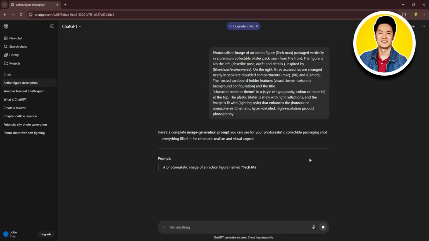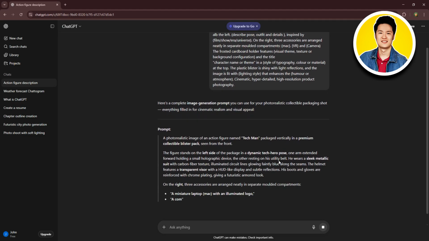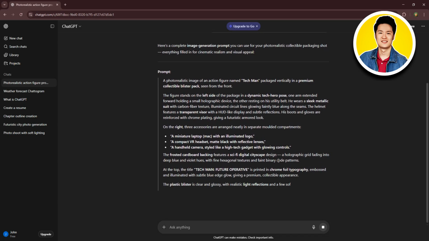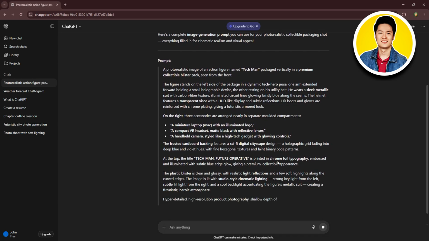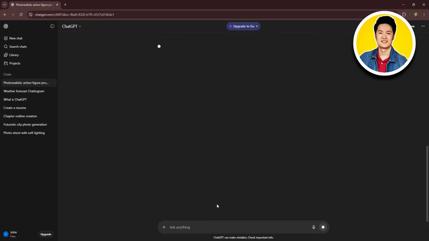And as you can see, ChatGPT is now generating an image prompt for the action figure. Give it some time to finish up. Sometimes it may take a little while. So once it's done, just prompt it to generate the image. It asked if I want to generate the image, so I will type in yes and then submit.